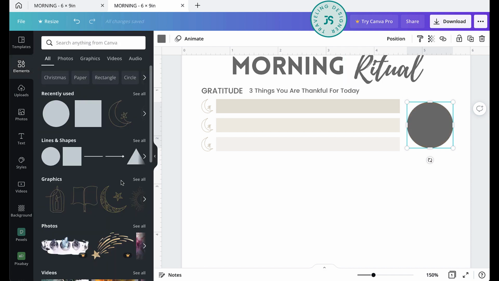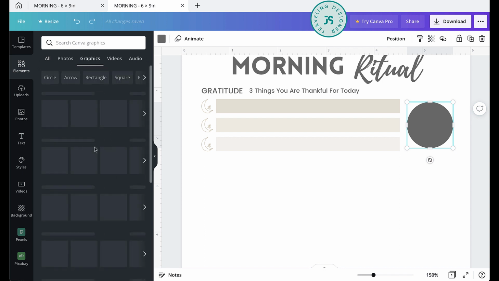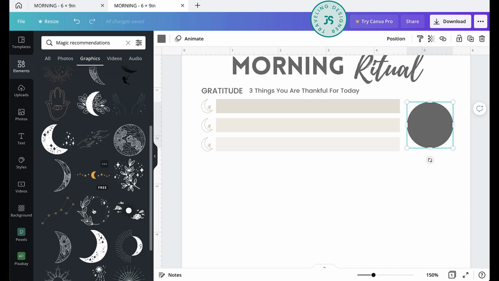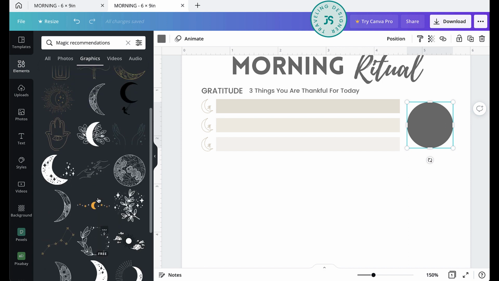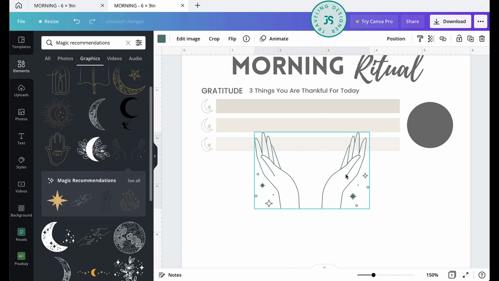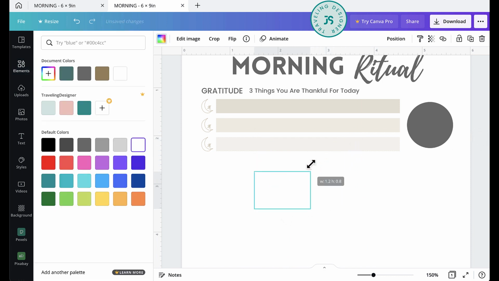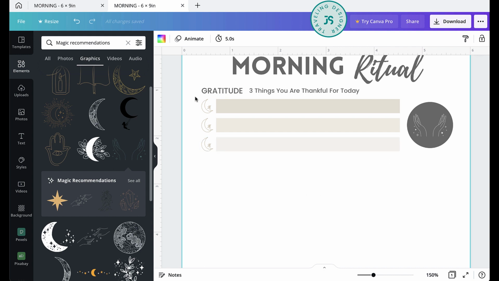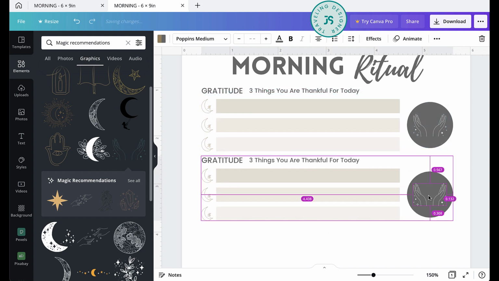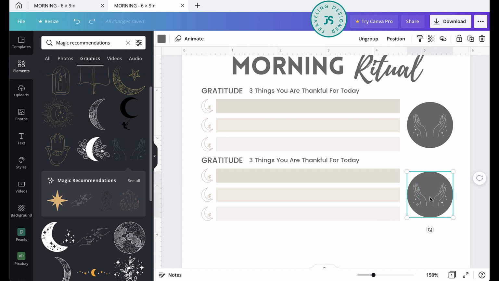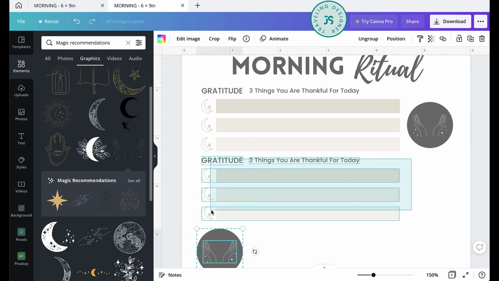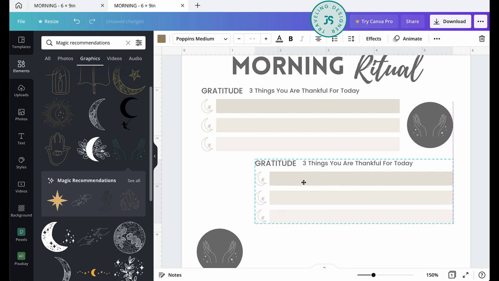And I'm going to go to my elements again, and graphics, I'll just see all. And magic recommendations, I'm going to go see all, and then I'm just going to choose maybe, let's see, this one. It's nice. I'll change this to white, resize this, and then drag this over here. Okay, that looks great. Okay, I'm going to duplicate this again. I'm grouping this so I can put them here.